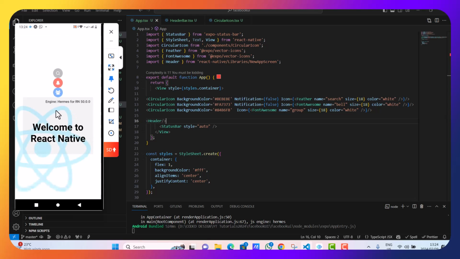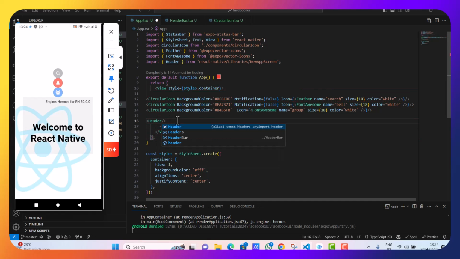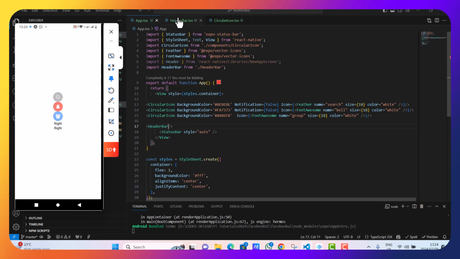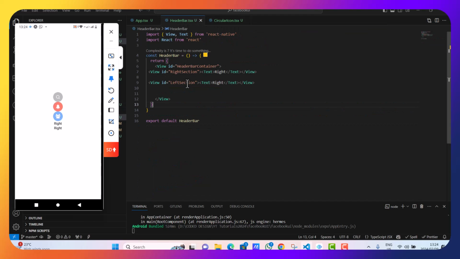Refreshing. There is an error, not much of a problem. I like errors. I've made a mistake. I didn't click header bar here. As you can see, guys, this is right and this is right. Wrong. This is right and left. Let's go back here and type left here. Right and left. As you can see, this is right and left, but this is not on the right side and on the left side.